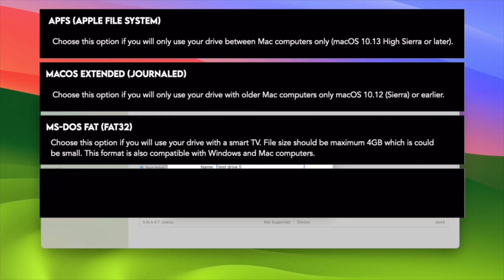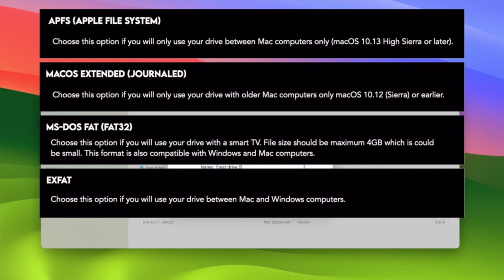The fourth option is exFAT. This is the option that you need to select if you intend to use this drive with Mac computers, but also Windows computers. This does not have the 4 GB limitation that we just talked about with the MS-DOS format. With exFAT, you'll be able to transfer much larger files.